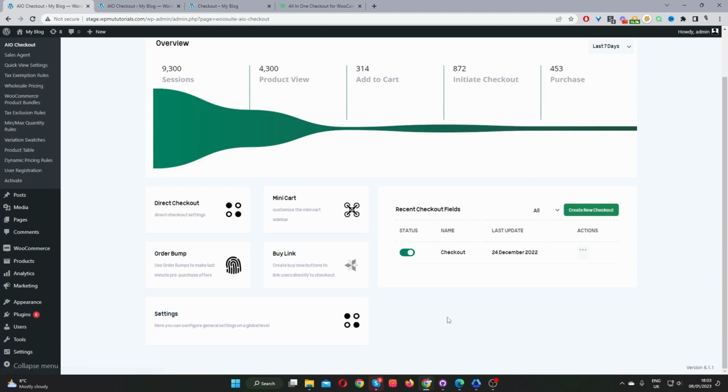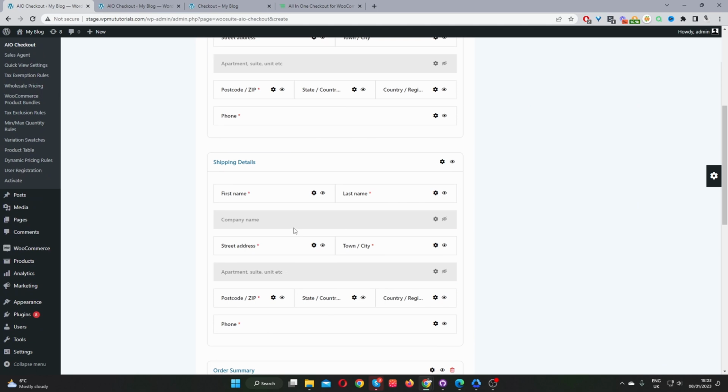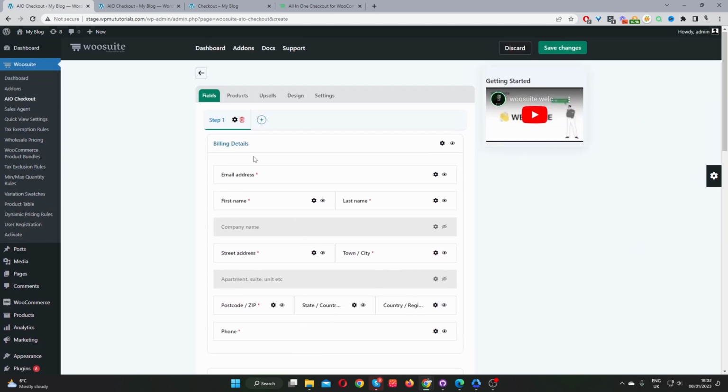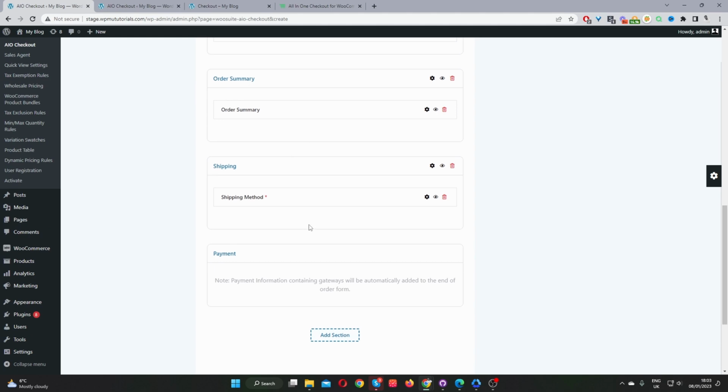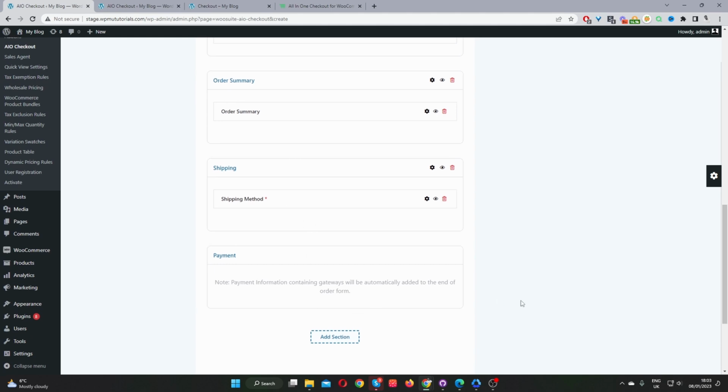Okay, and now the fourth step would be to go ahead and actually create our checkout form. So I've already created one here. Okay, I'm going to disable this one and just create a new one. So we'll just click create new checkout. Okay, and then this is our default view. So we've got the standard billing section, shipping section, order summary, shipping method, payment method.